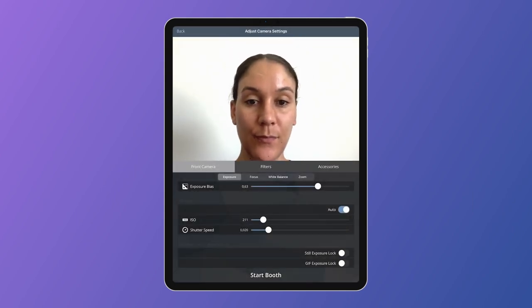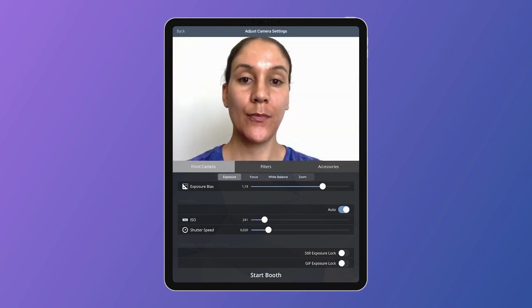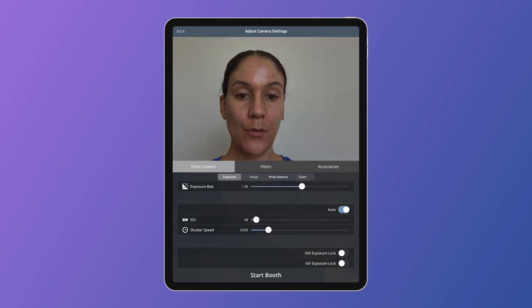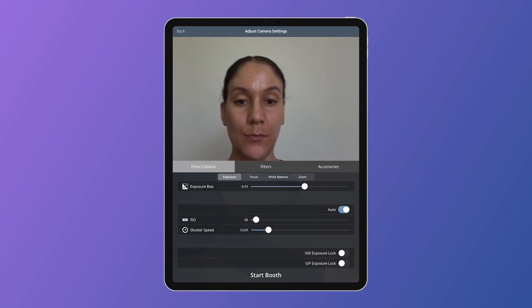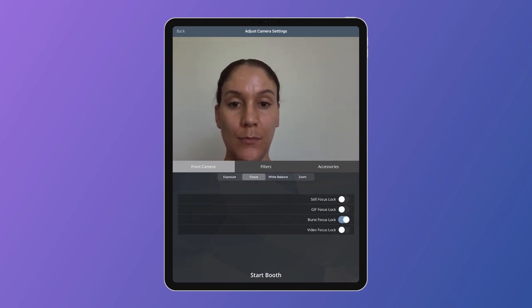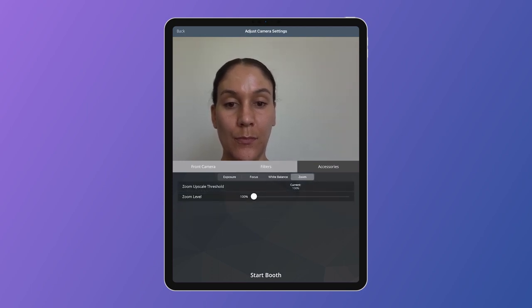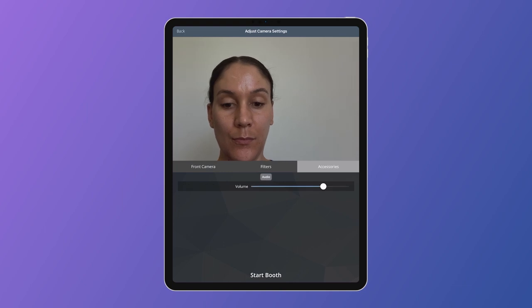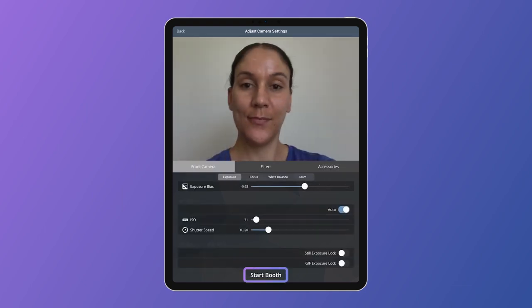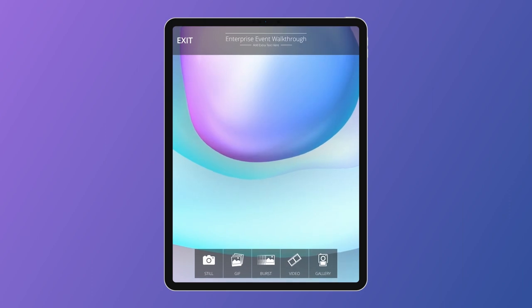You are taken to a screen where you can adjust your camera settings. There are a number of things you can change, such as exposure, focus, and white balance. You can adjust your camera settings here, or you can do it during the live preview by swiping up with three fingers. That will bring up the same menu. Click Start Booth. You are then taken to the Attract screen.